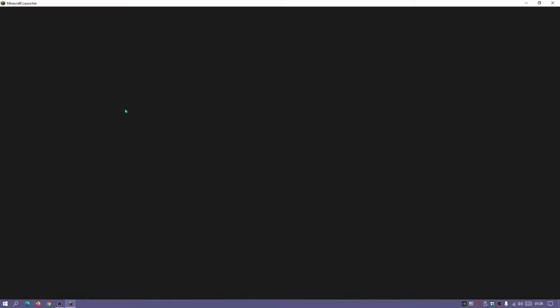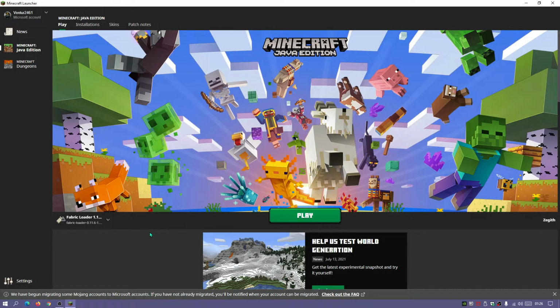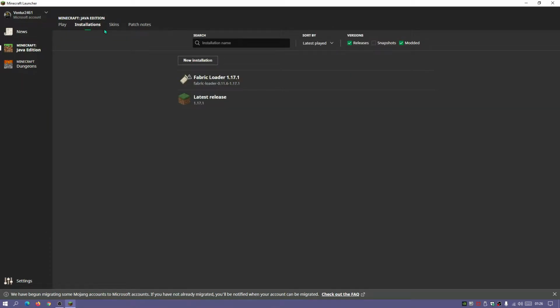Now, when the Minecraft launcher opens, you will notice it does say Fabric Loader over here. So don't be alarmed if it says Fabric instead of Iris. We are using Fabric instead of Iris because Fabric is a mod loader and it's going to open up and put Iris into the mods folder as well. This is similar to Forge if any of you have ever used Forge before. If we go to the installation section, you can see that Fabric Loader is on here for version 1.17.1.